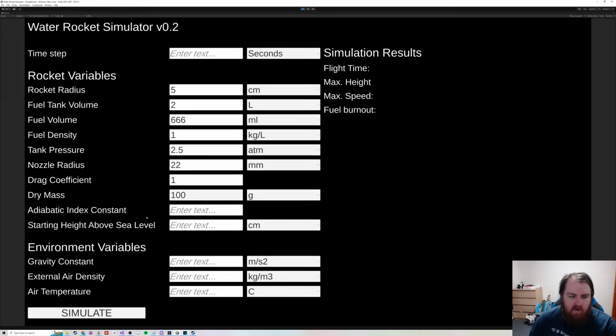The adiabatic index is just a variable that's used for the tank pressure. So for air, that's going to be 1.4. If we're filling our tank with something that's not air, then we're going to want to change that constant. But for now, we're just going to use air, and later on, we'll throw in something that lets you actually change what you're putting into your tank and automatically update that stuff.